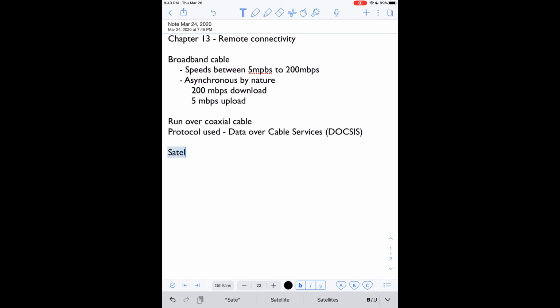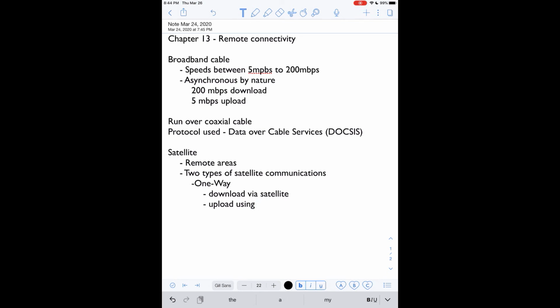Next we have satellite. These are usually in remote areas. There are two types of satellite. We have one way, and here we can typically download via satellite. Your upload is using an alternative method, probably your PSTN. Your PSTN is your public switch telephone network. And then we have a two-way communication, or two-way satellite. And this is your upload and download are done via the satellite.